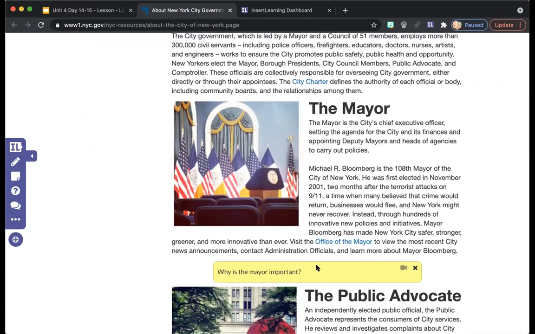You'll see that right here, I actually added a sticky note that says, why is the mayor important? Maybe that's just a thinking prompt that I want my students to consider as they read. And then right here, you can actually record yourself asking a question or thinking aloud about the text. Let me show you how you would add this in.